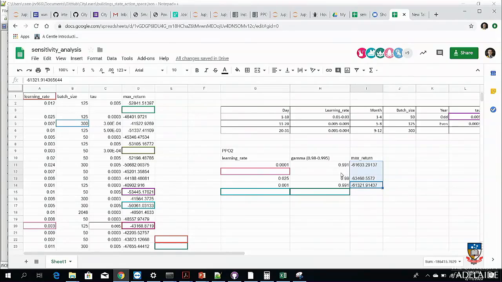So in research in reinforcement learning, to show the results, you will want to run the algorithm maybe 10 or 20 times, and then just display the mean and the standard deviation.